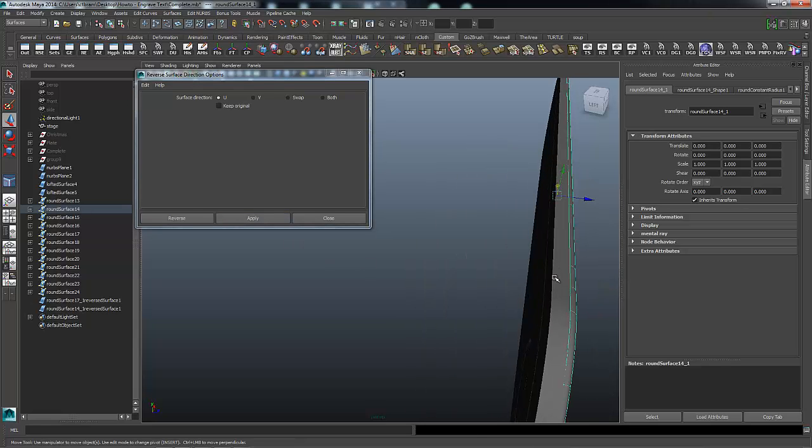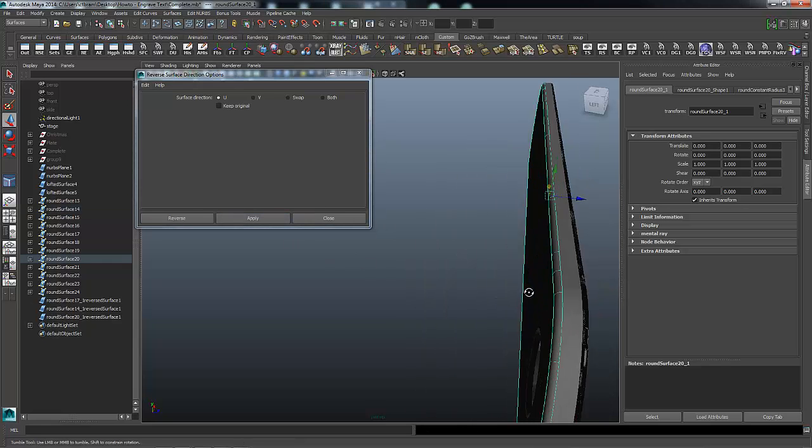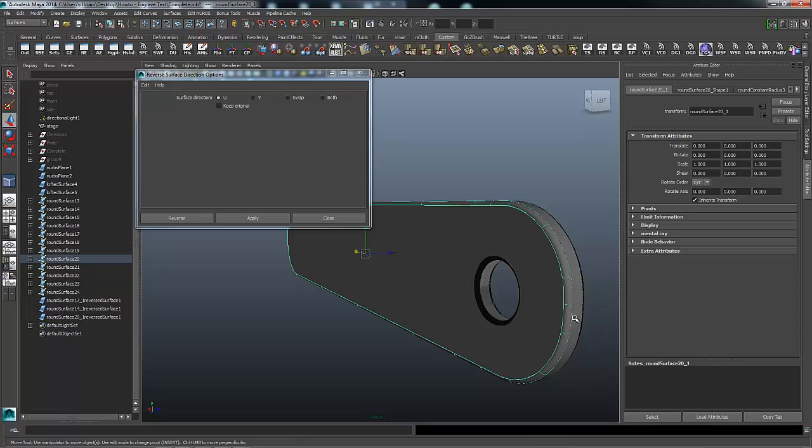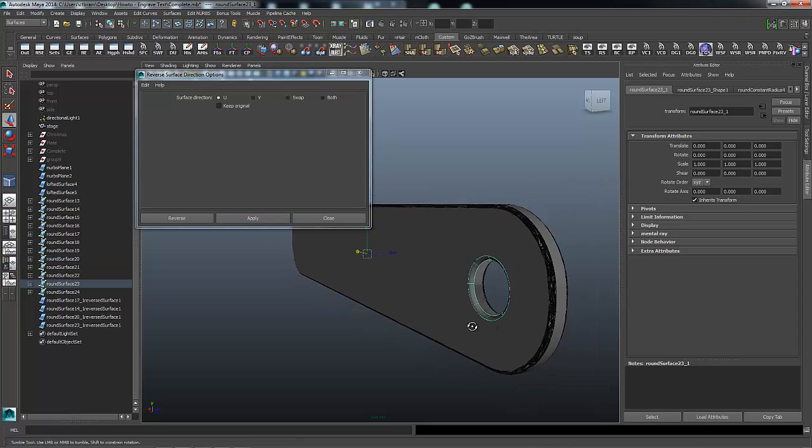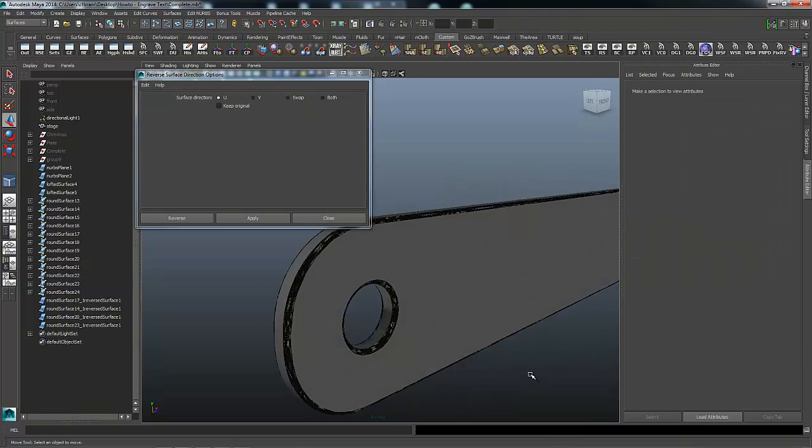Let's take this guy. Let's just go through and apply it all the way around and see if we can figure it out after. Let's go here and apply. Okay. And then we got this really strange effect. Let me pause this for a second, see if I can figure out what's causing this.